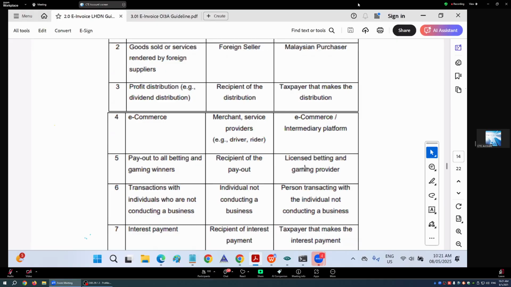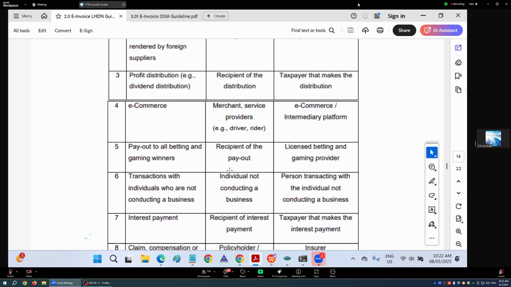Number 5 is like jackpot, Toto. Someone gets the jackpot, first prize. Then for the Magnum itself or Toto, we issue the self-billed e-invoice.